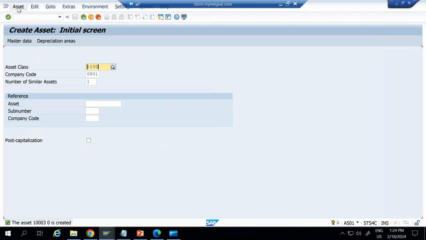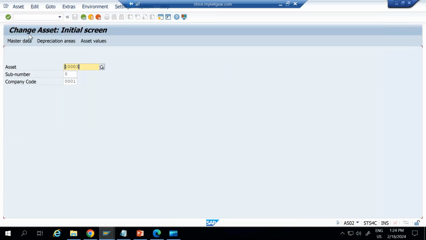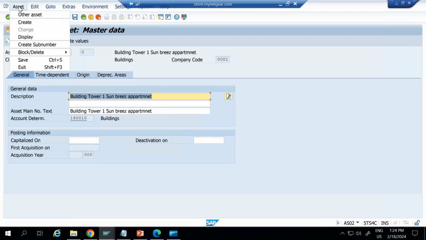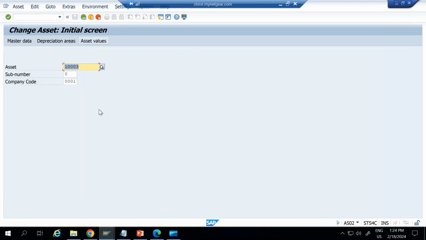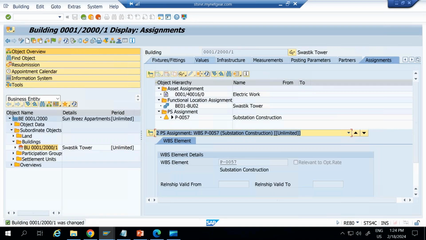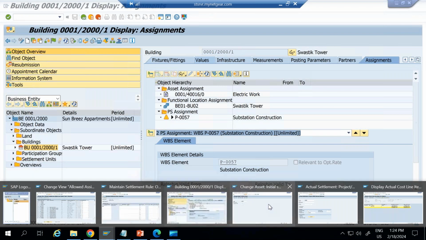1003. Asset is created. Let me see this. Go to change. This is my asset now. Okay, go to asset. Okay, that's it. So here everything is fine. This asset will be receiver for me now. Let me show you here. Go to project. We are here in the project.